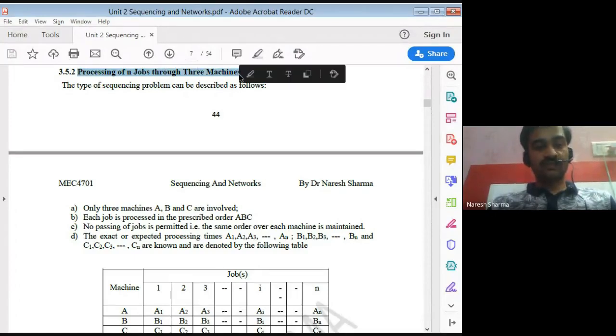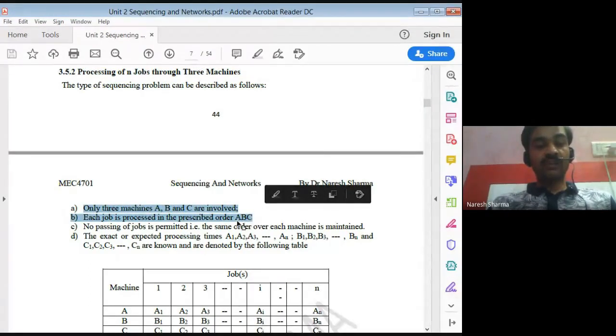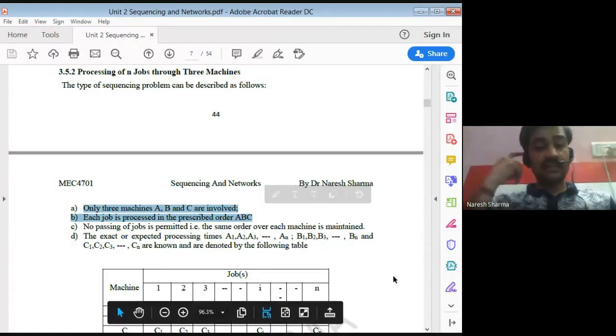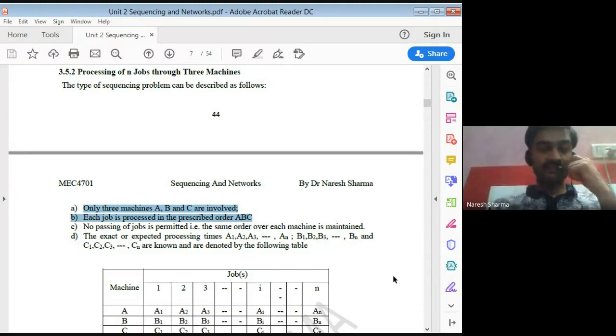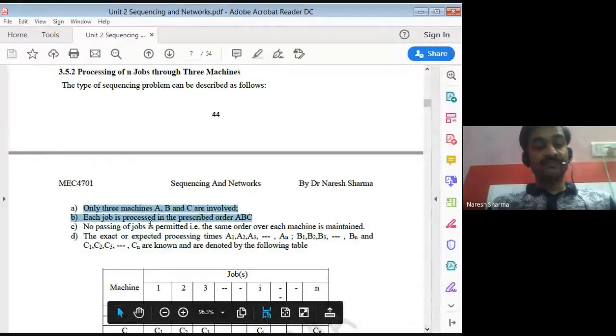We have three machines, and there are some conditions on that. Only the three machines A, B, C are involved, and the prescribed order is fixed, that is A, B, C. It means when you start the task on one particular job, it should go to machine A first, then machine B, then machine C. The order is fixed.